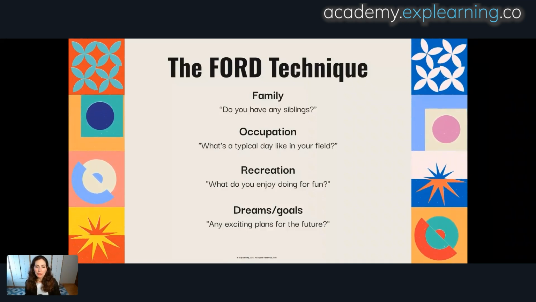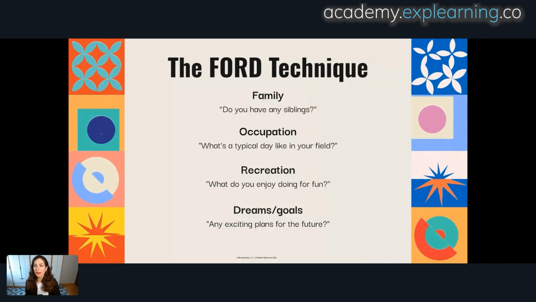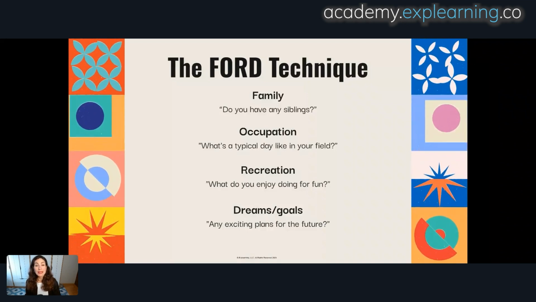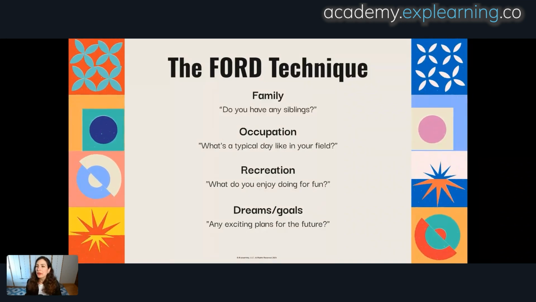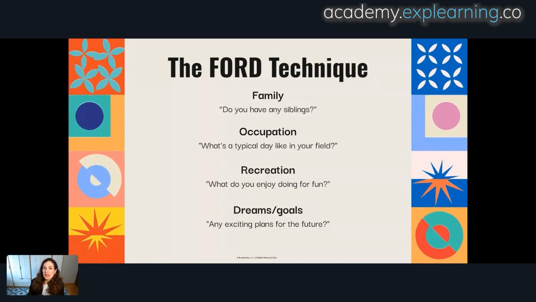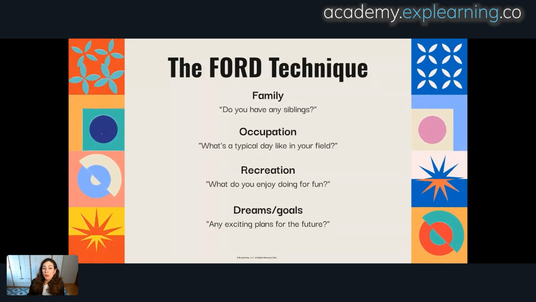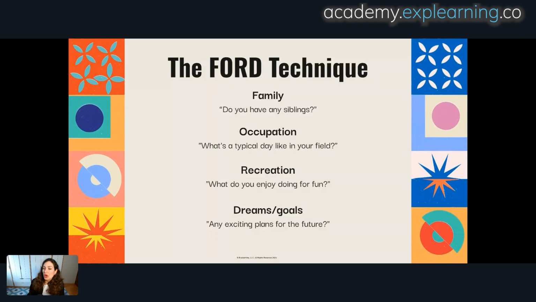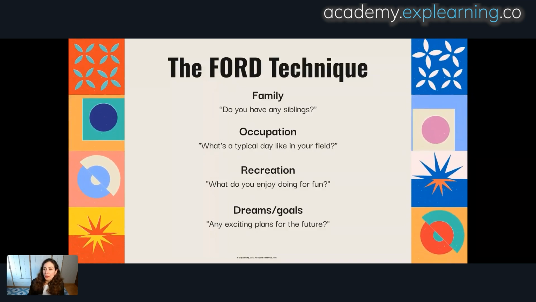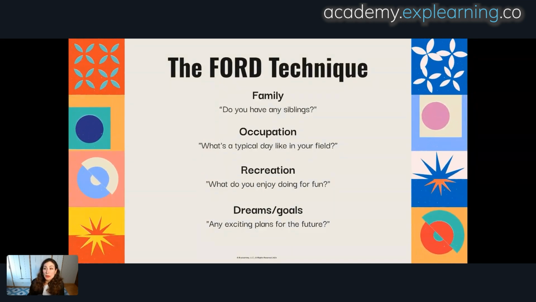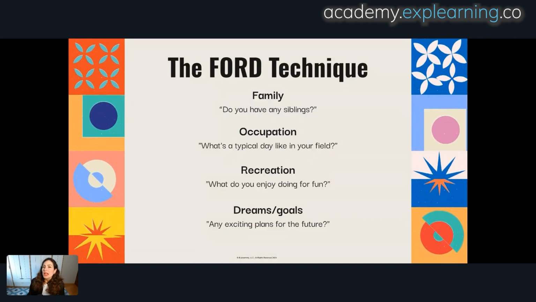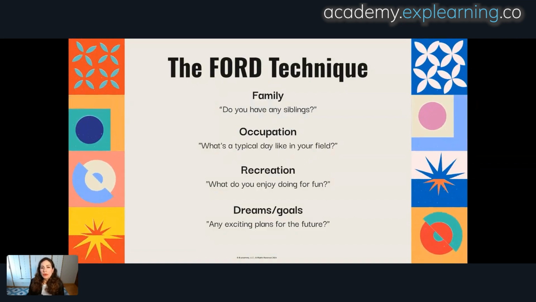And just some important notes on this. I really want to remind you to be sensitive, right? Not everybody is comfortable discussing family, right? Or long-term goals. So that first one, the F in FORD, so family, and then the last one, D, dreams and goals. Those might be topics that are more reserved for when you get to know the person a little bit better, right?